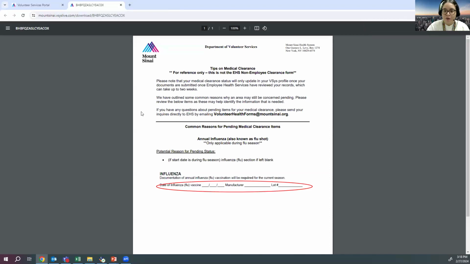And this is just a reference information page. It's just tips on how to complete that health requirement on the form. This is not to be printed out and given to your doctor and uploaded. It will be rejected if you use this document for your health clearance process. Again, it's just for reference.